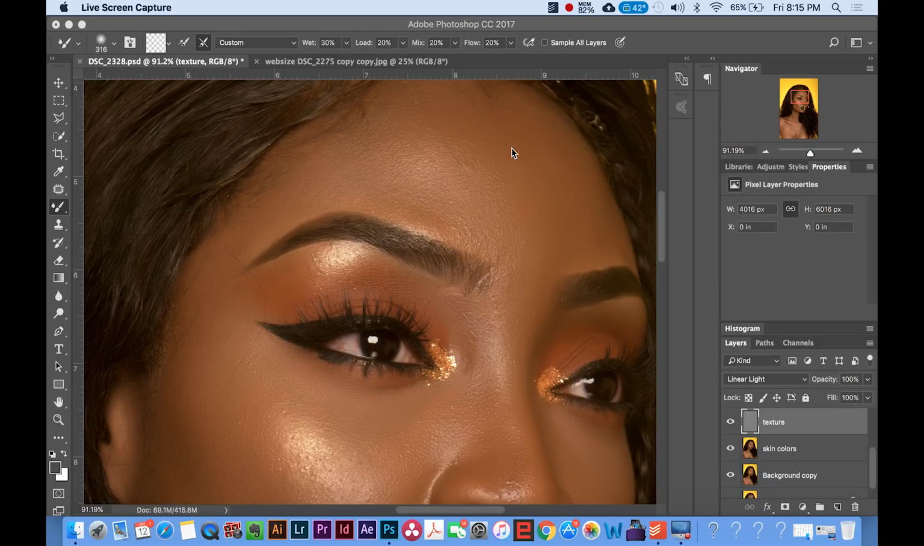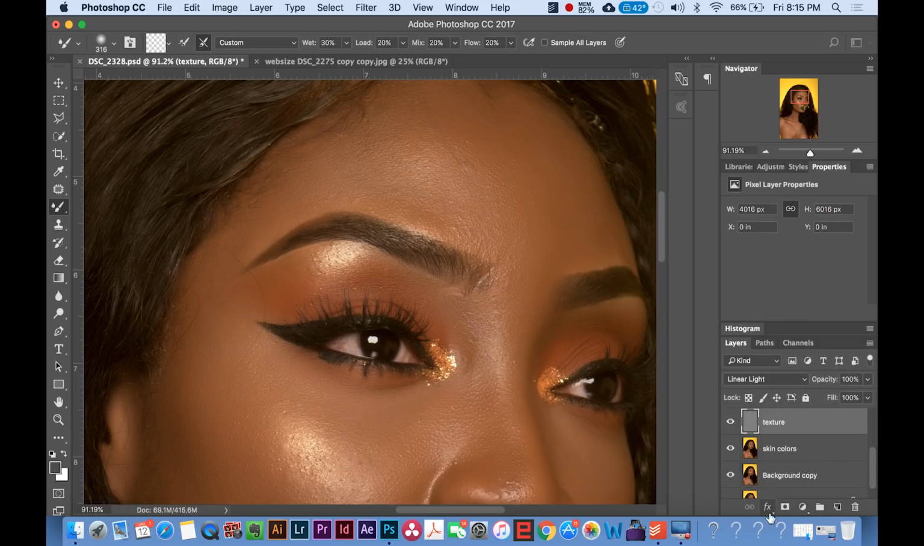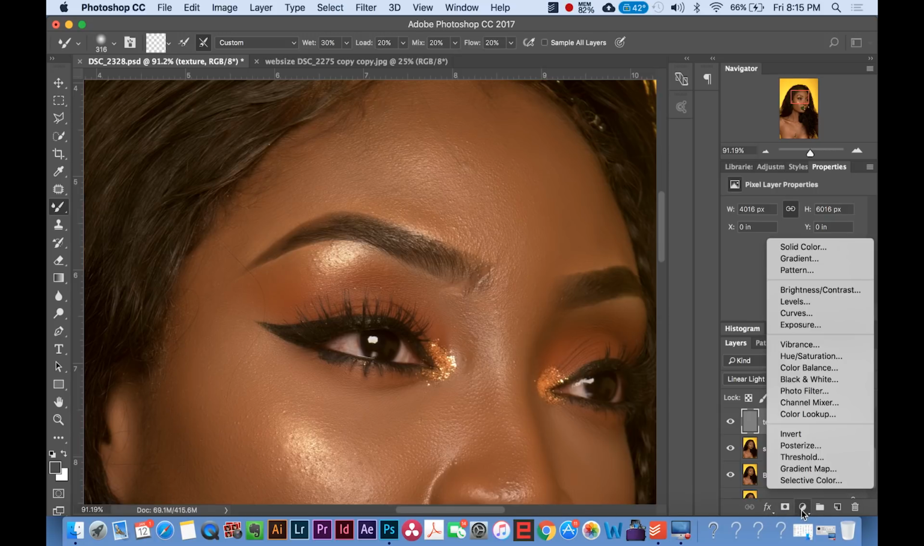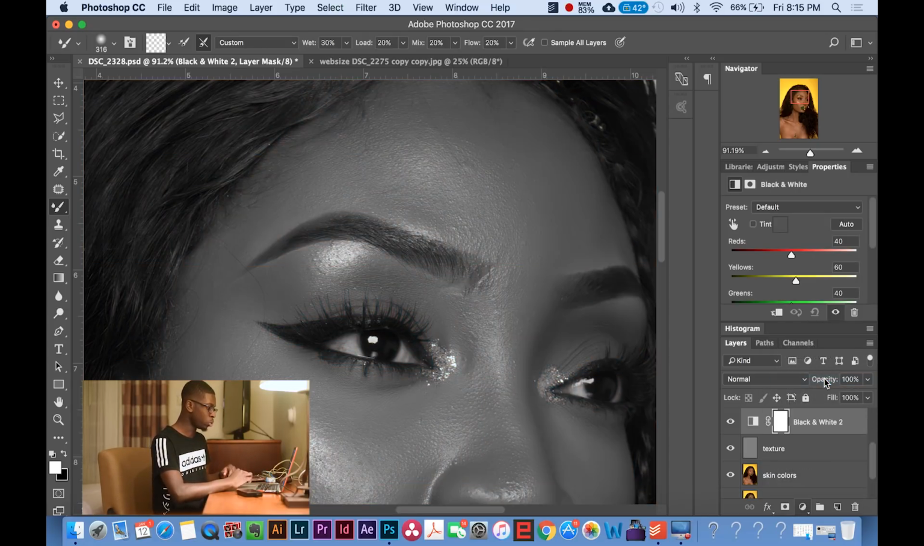In order to be able to see the colors well, and to see the imperfections better, you can come to your adjustments layer down here. That's 1, 2, 3, 4 from the left in the layers panel, and you want to click black and white. There are other adjustments here that we'll talk about in other tutorials, but the black and white one is what we'll use right now.